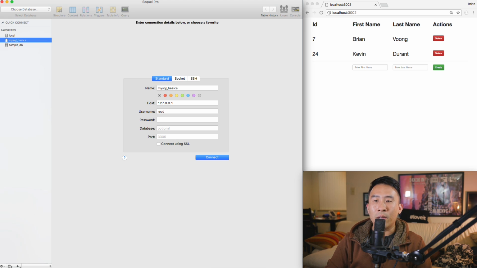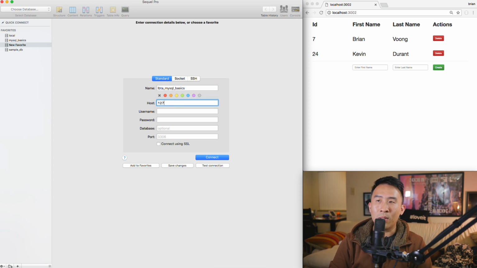So why don't I create a brand new one over here, and you'll see this new favorite on the left side. You can give this whatever name you want to. So let's say LBTA MySQL Basics, like that. And for the host, you want to hit 127.0.0.1. And this is basically code for your computer. It also refers to localhost.